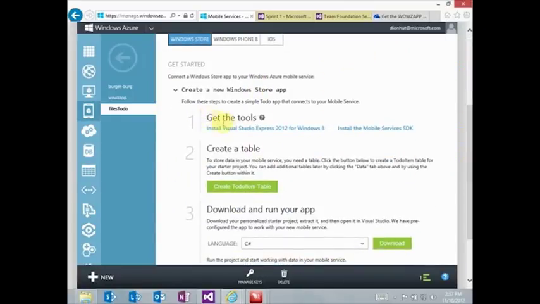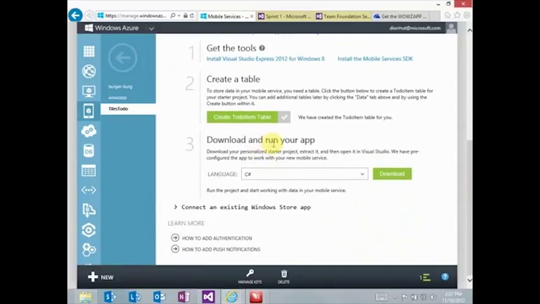So first of all, it's saying get the tools. Well, I have the tools, and I hope everyone else out there has the tools. But what I'm going to do is create a new table in my Azure service, and it's a to-do item table. And then the next step is I'm going to download an app that's already built for me as a way to get started. I'm going to do C#, so we'll download that application.